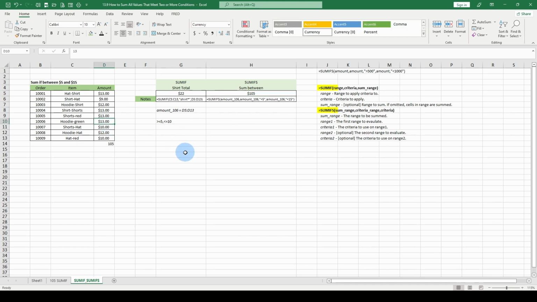But let's change this to 22 and 3. And here we have a total of 104. But our SUMIFS shows 79. Why? Well, remember, we're only summing any number greater than 5 and less than 15. That's the SUMIFS function with multiple criteria.